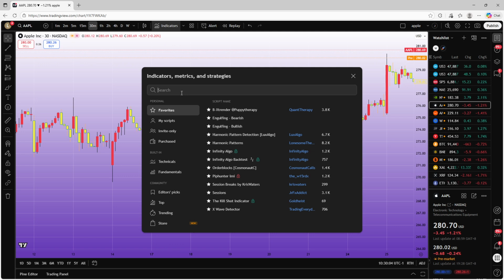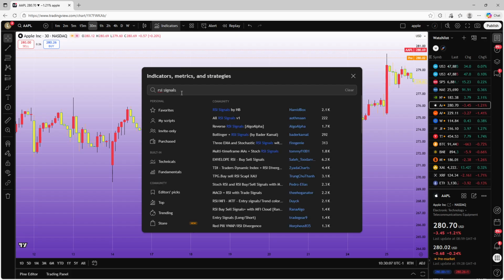From the results that appear, look for the one called Reverse RSI Signals. It may be under the Community Scripts or Technical Indicators section. Depending on how Tradingview is currently organizing things, take a second to make sure you're selecting the correct one by checking the exact name. Once you've found Reverse RSI Signals, click on it once. As soon as you click it, Tradingview will automatically add the Reverse RSI Signals indicator to your chart.